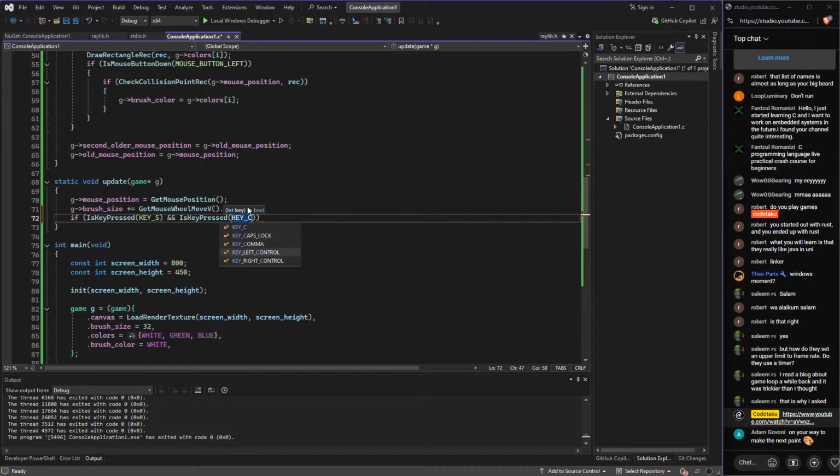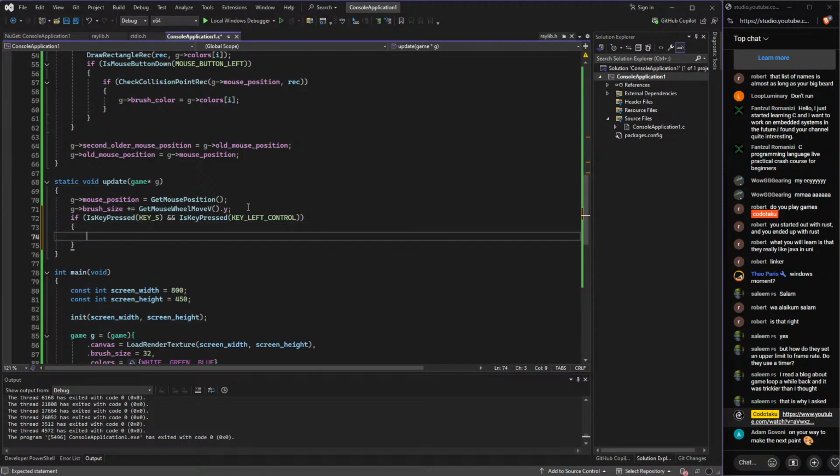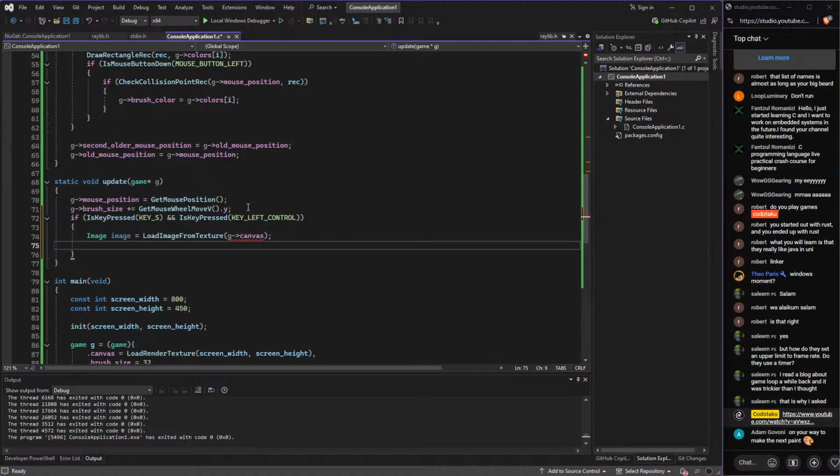There's a left control or right control. Okay, let's go with left control. Now, if both of these keys are pressed, then we want to save the actual texture. First of all, we need to get the image from it. So image is equal to LoadImageFromTexture, G canvas, I think, right? Or no? Well, dot texture. There we go.